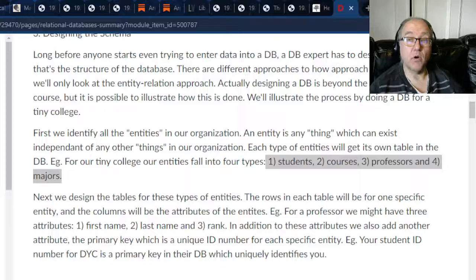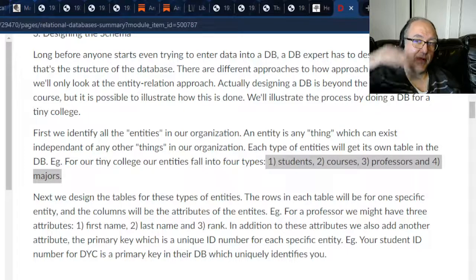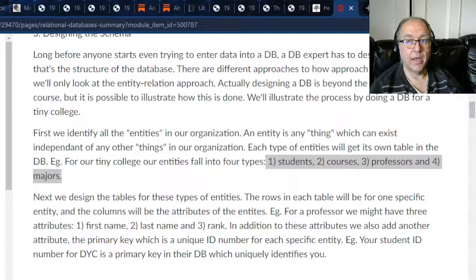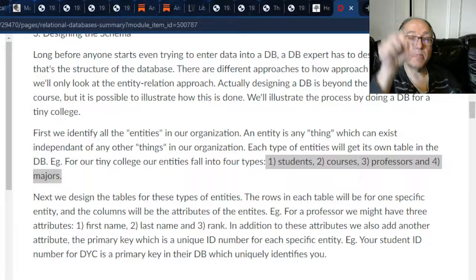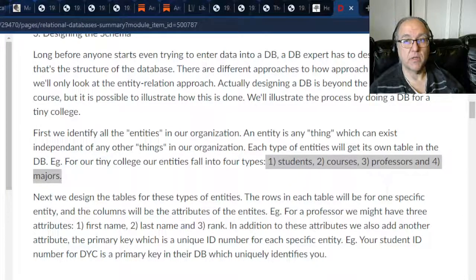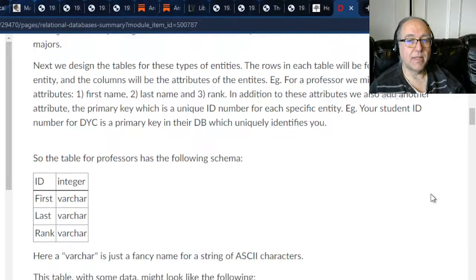For a professor, what characterizes a professor? A first name, like my first name, last name, and also maybe my rank. They're assistant professors, associate professors, and full professors. And a full is like a senior professor, something like that. I'm just making up some of these attributes, but basically the attributes form the columns of your table.